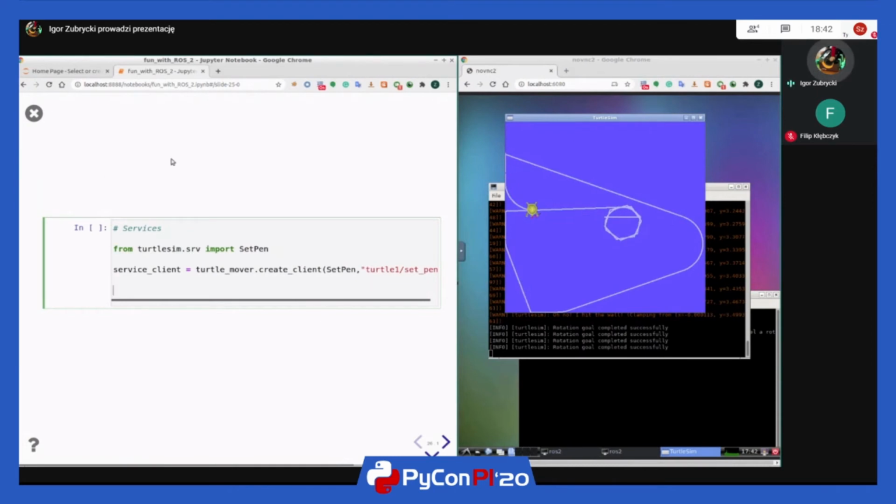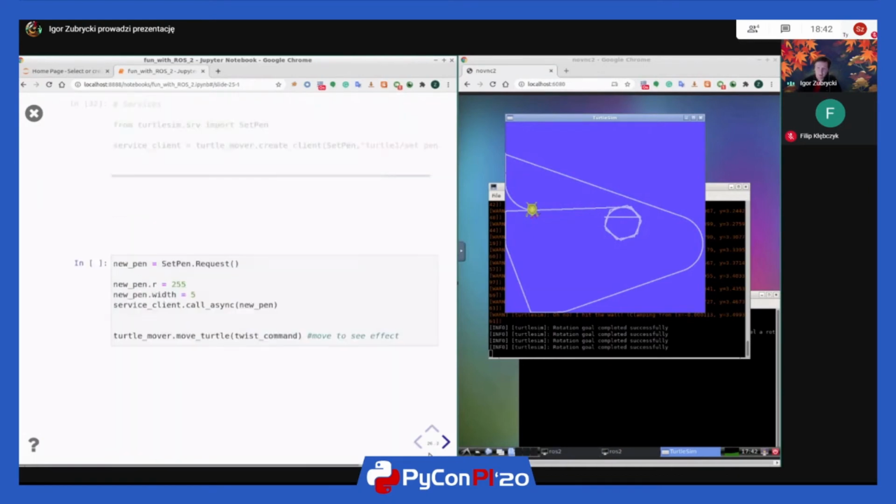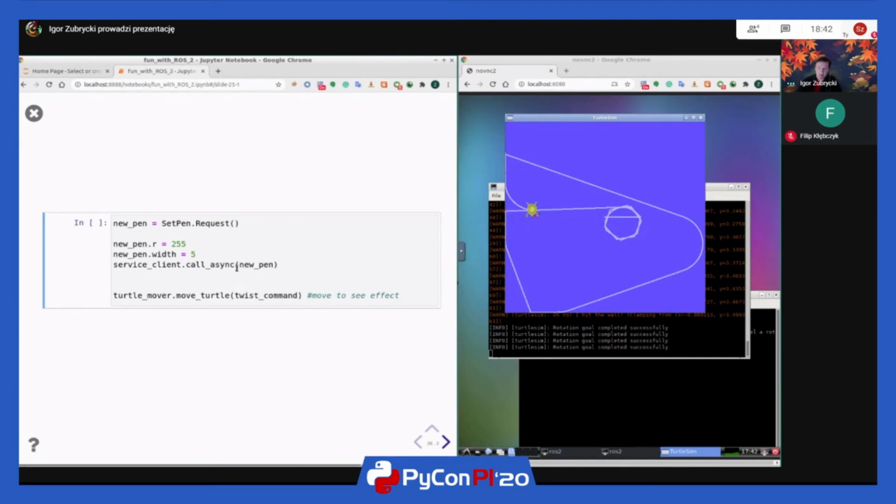The simplest service that there is for this robot is one that changes the color of this line. So here I create an interface for this service. So this is a way to connect to this service. And now with this command, I will be sending, in an asynchronous way, information about changing the color and width of the pen. And for us to see the result, we will also be moving the robot a bit. So you can see that it changed the color and moved a bit.